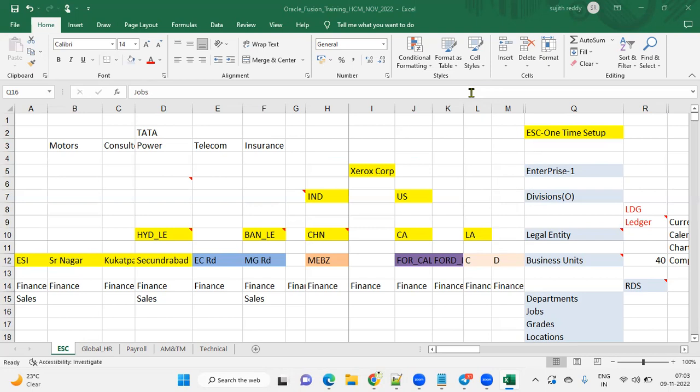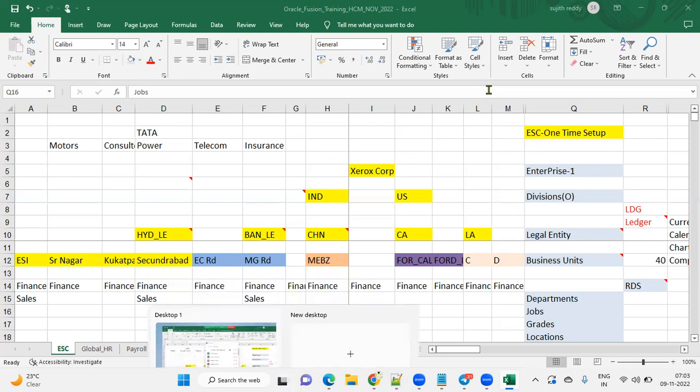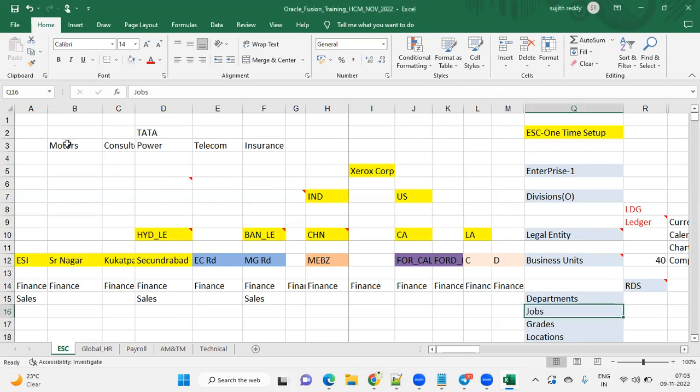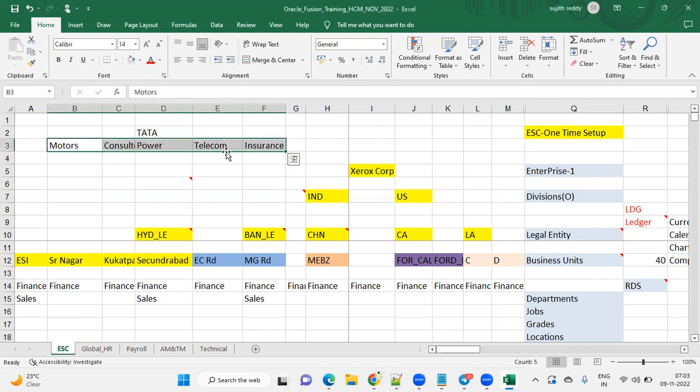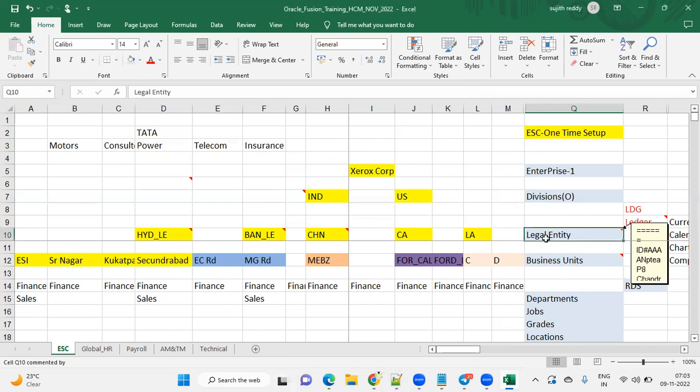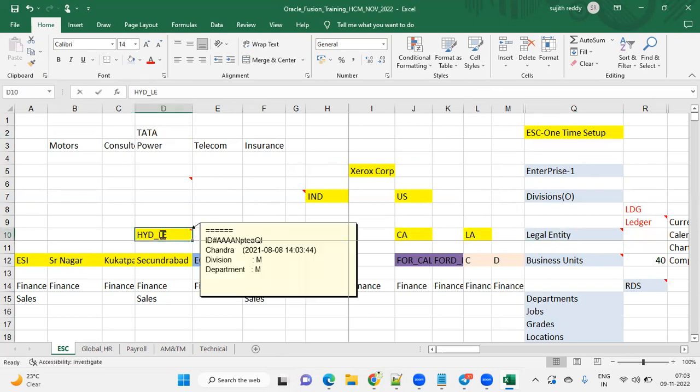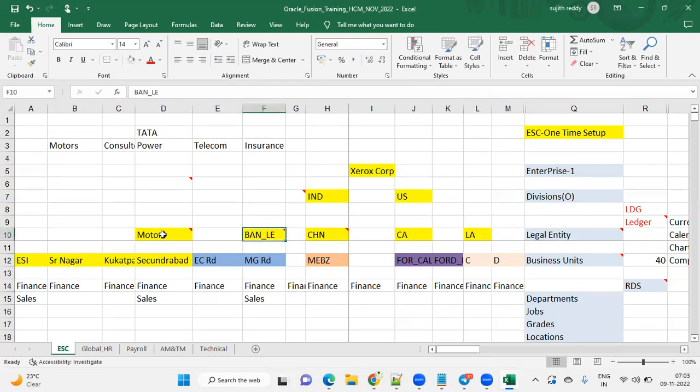Yeah, it's clear, sir. Sir, related to Tata Motors and Tata Consultancy, Tata Power, like you mentioned under Tata: motors, consultancy, power companies. Where will they come over here? Legal entities. The enterprise will be only Tata, right? Yes. Legal entities. Here, Tata Motors. Here, Tata Consultancy. And Tata Power.